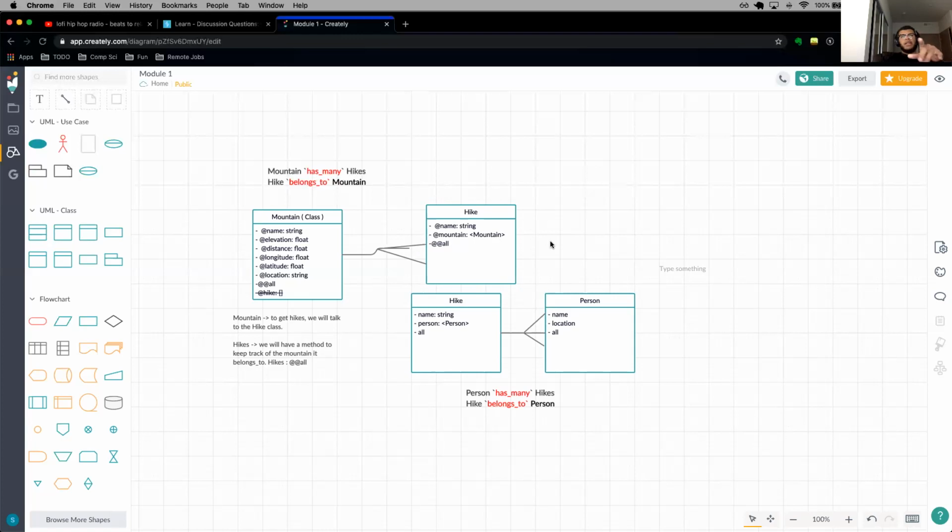So is hike a class? Hike is a class, yes. So we're taking the information from mountain and putting it into hike. Yep, exactly. I talked about this earlier, but I'm sure we'll learn about it next week.